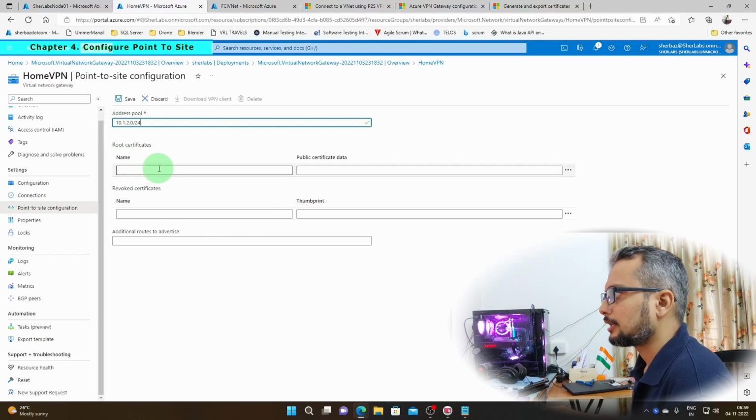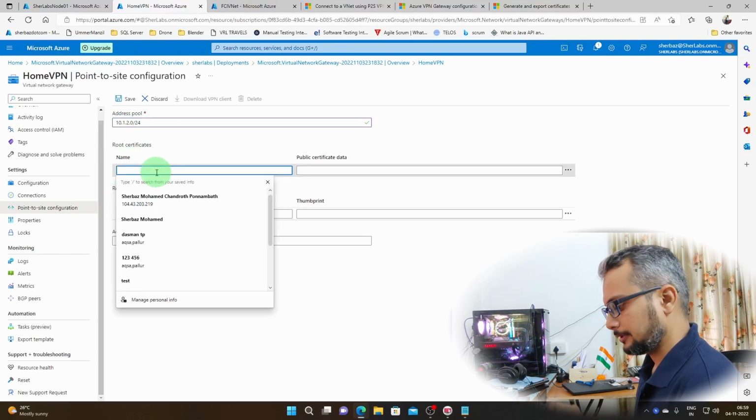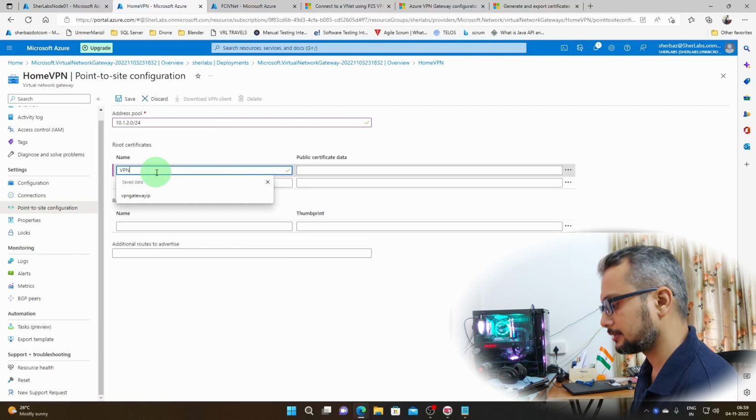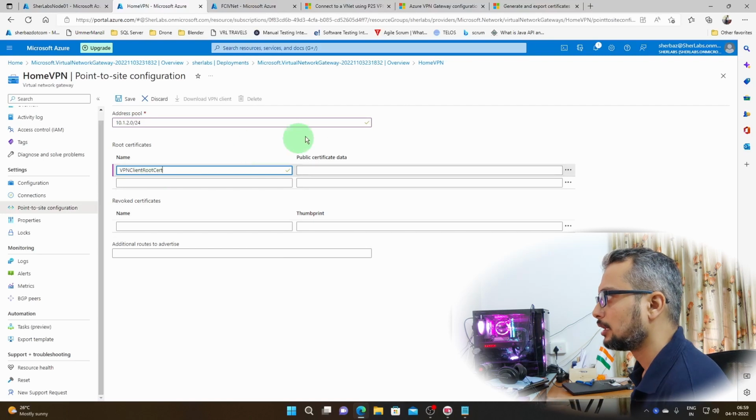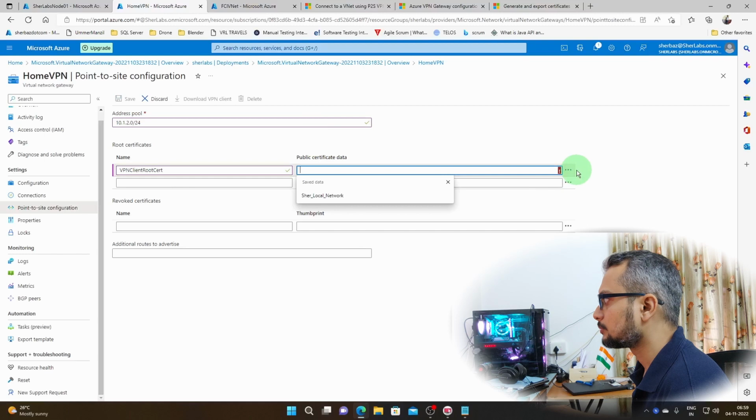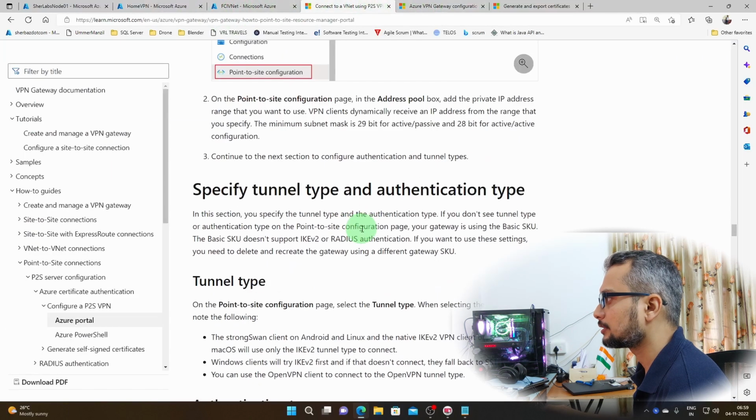Then we have to give the certificate. VPN client root cert. I'm going to upload our certificate here. We have to paste the certificate data here. Let's see how it is pasted. Let's go here.